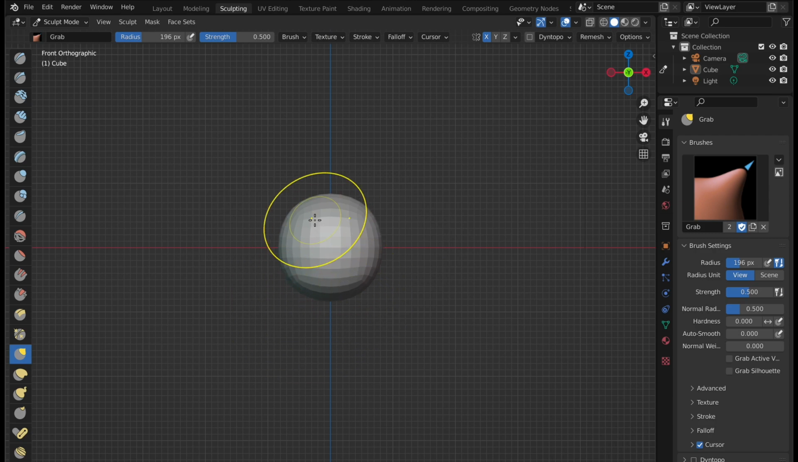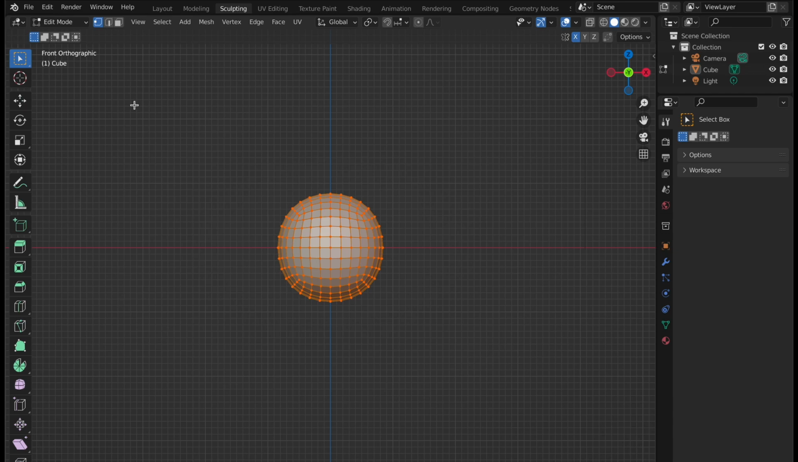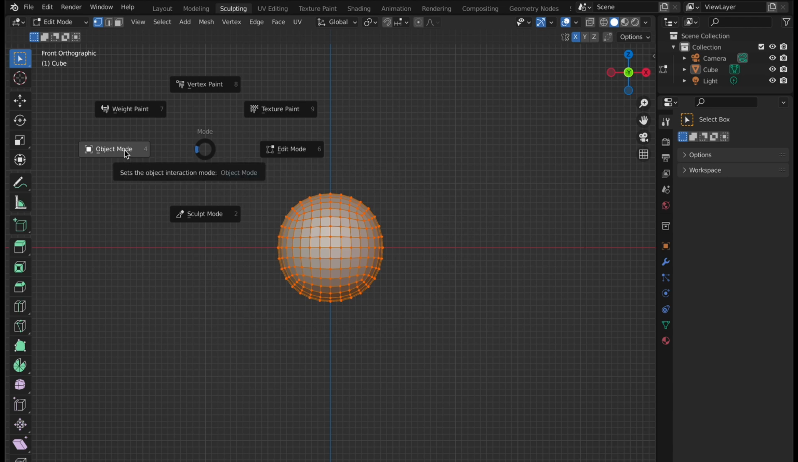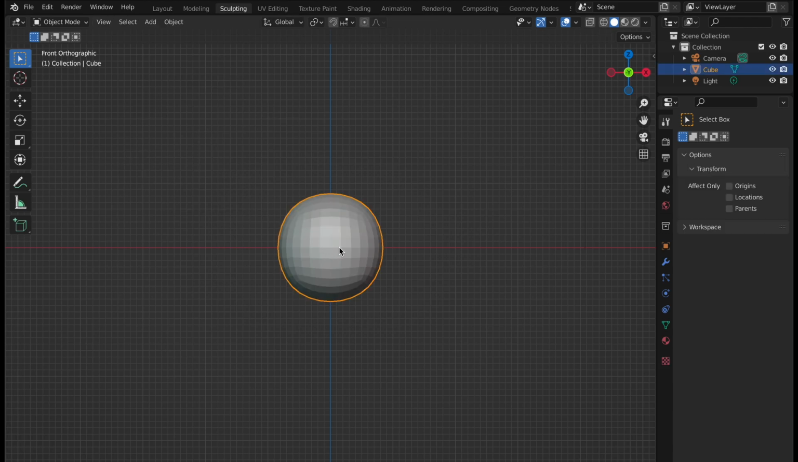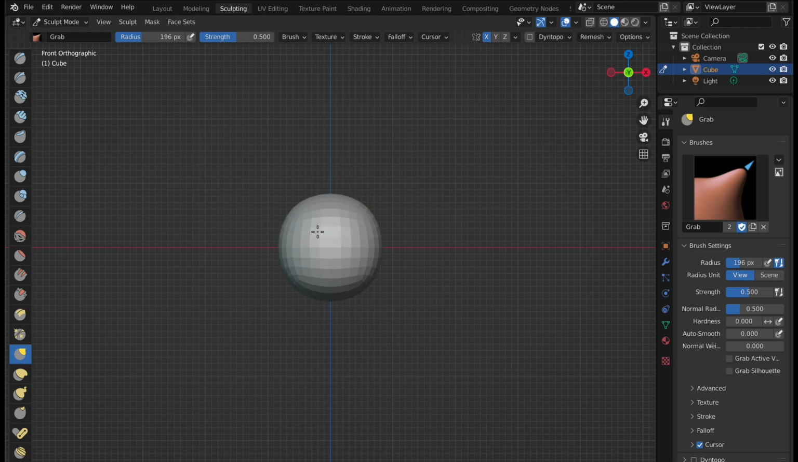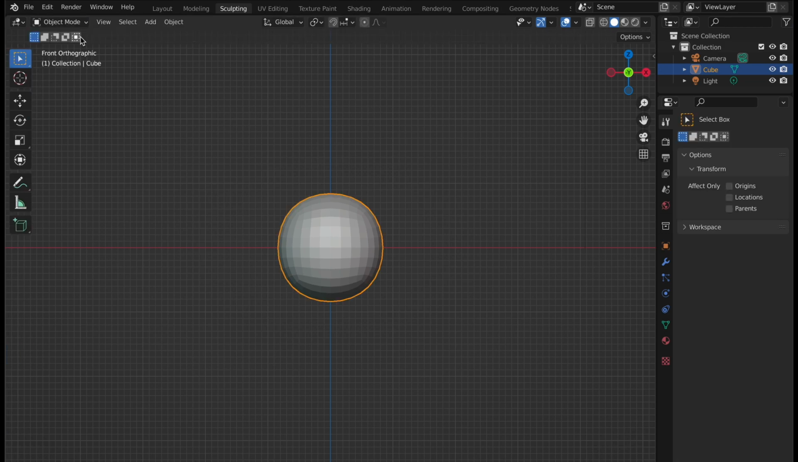A way to do that is we can press Tab, and this is going to take us to edit mode, or we could do Control Tab. Control Tab shows us all the different options that we can switch to, and I want to go to object mode. Now, if you can't do this, you can also switch it physically by clicking right here. So if we're on sculpting mode right here and you don't like this, we can go down here and just click on object mode.